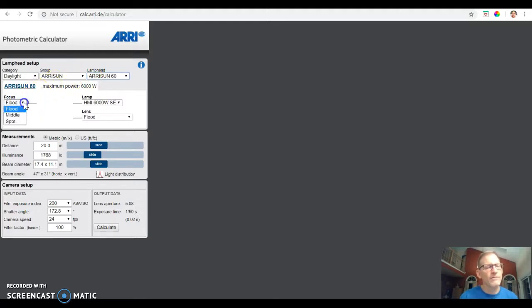They'll select focus, which is flood, middle, or spot. That's just a dial setting that changes the distance of the reflector to the light bulb itself, and it creates a flood effect or a spotlight effect. The lamp is the bulb that's inside. The lenses are glass lenses that are put in front of the fixture to focus it or change its output. So I'll pick super flood. Why not? And then I'll go to measurements, select US because, well, that's what we use.